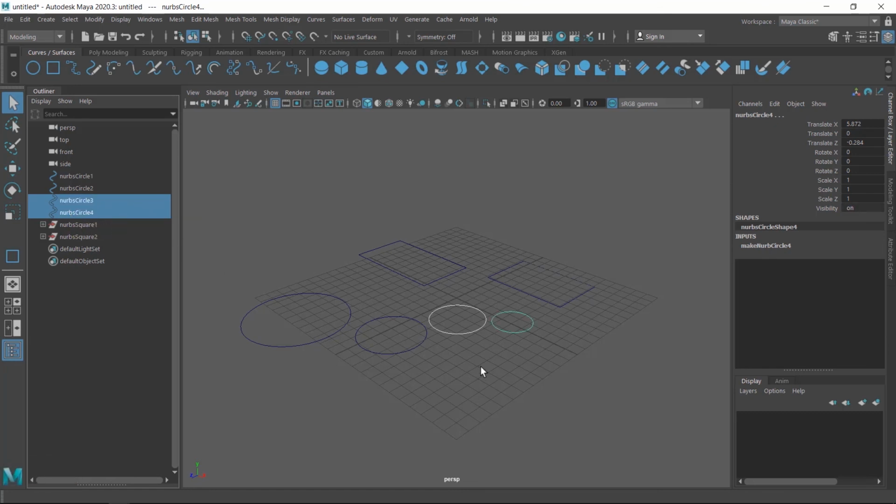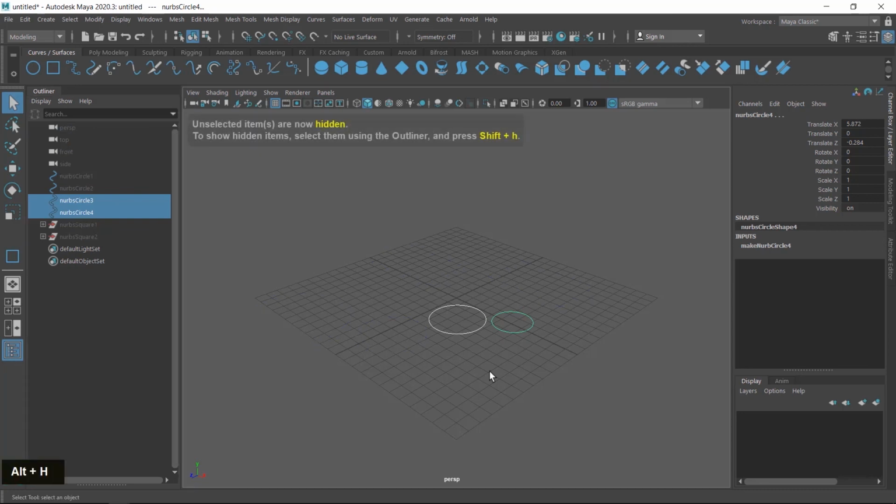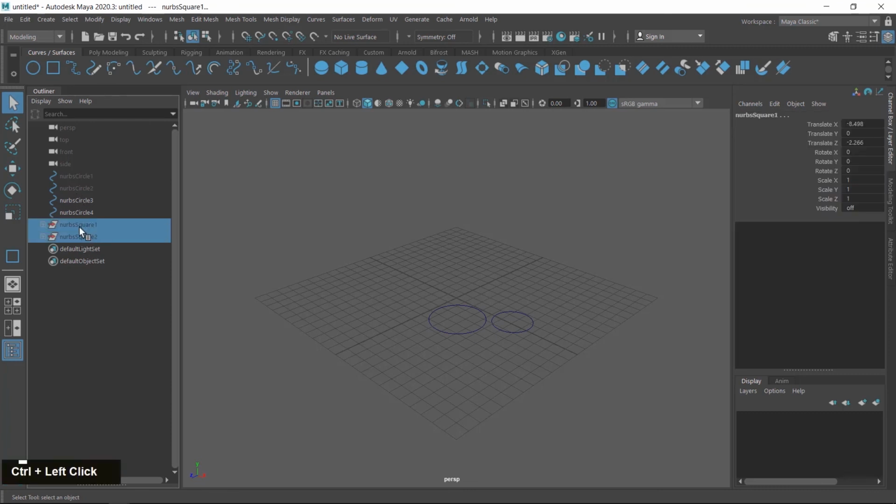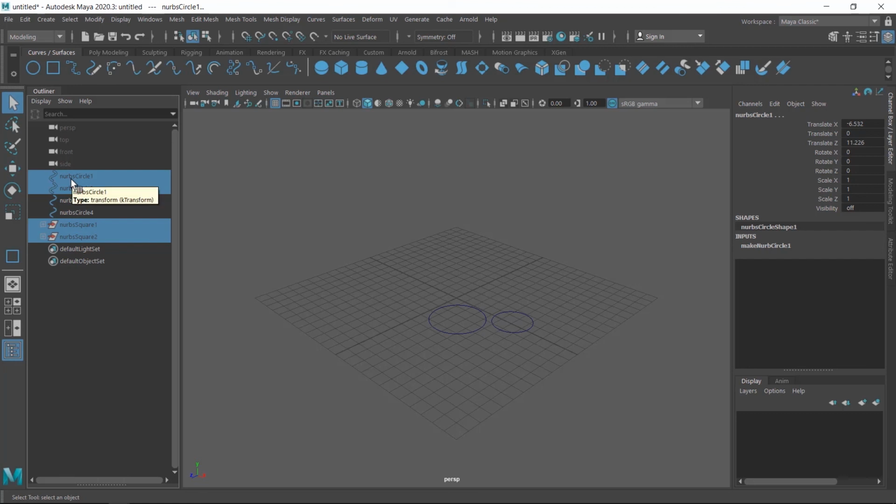And the second option is if you want to hide unselected objects, press Alt H. By pressing Alt H, you can hide unselected objects. So you can see here all the unselected objects are hidden. If you want to unhide these objects, first select these objects by pressing the Ctrl key and then press Shift H. By pressing Shift H, you can unhide these selected objects. Press Shift H. So now all the hidden objects are displayed in the viewport.